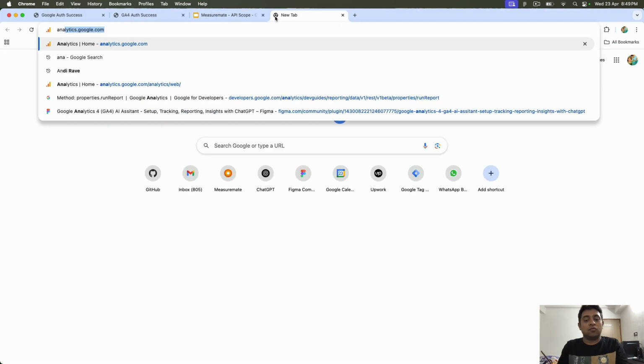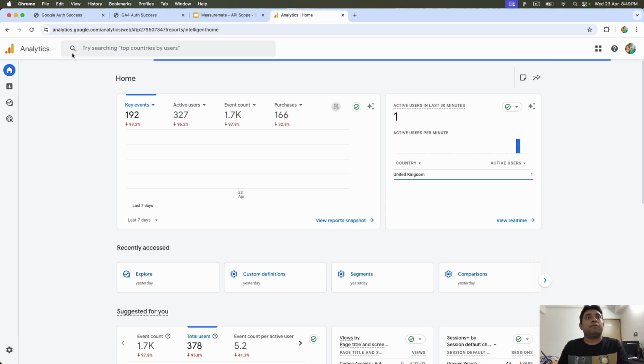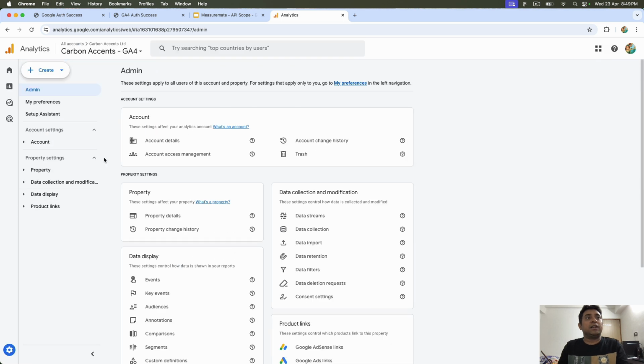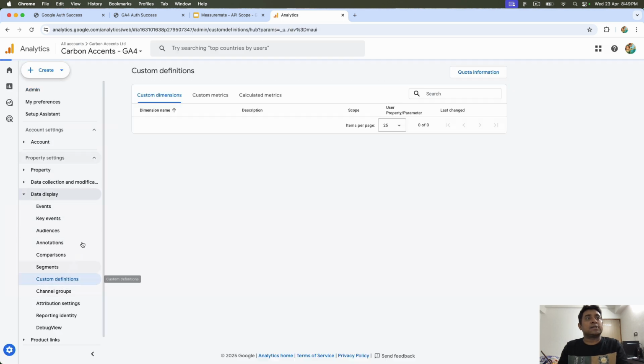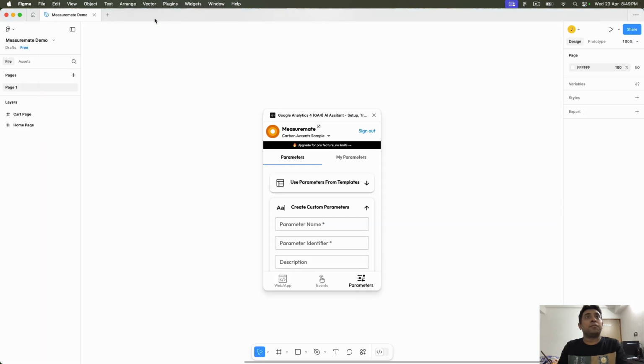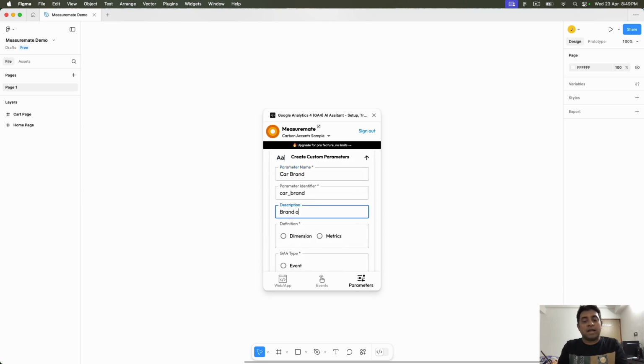Let me also open the Google Analytics account of the user. This is where the property that we have attached with Measuremate will be opened. I think this is the one, and we are in the data display, custom definitions, primarily the admin section, where there are no custom dimensions as of now. This is where I want to create one, right? For example, for this client, we want to create car_brand as a parameter name. Let's say car brand, and I have to say brand of the car.